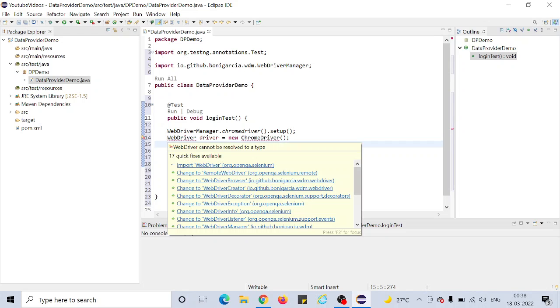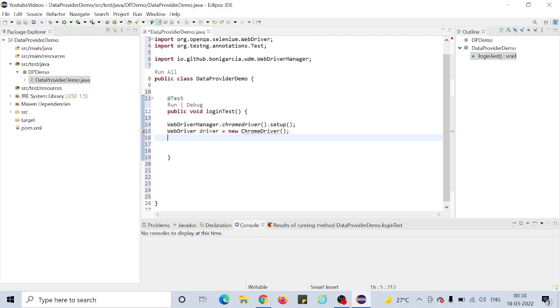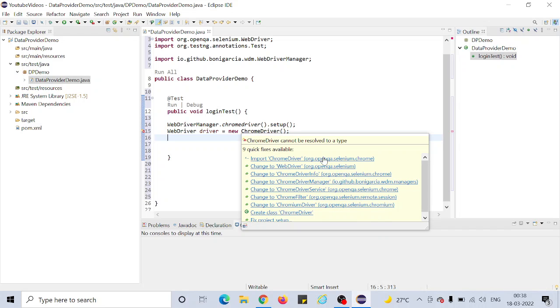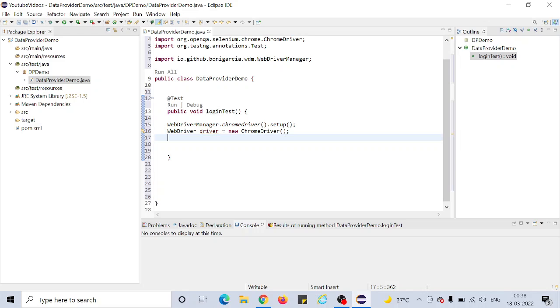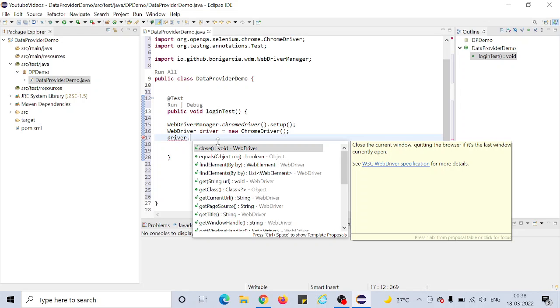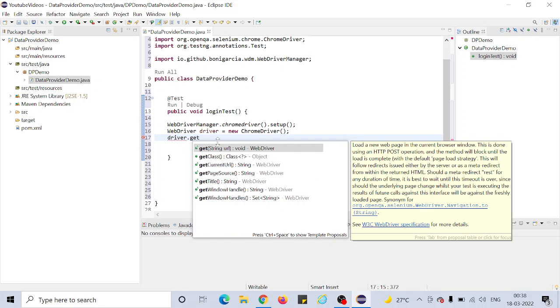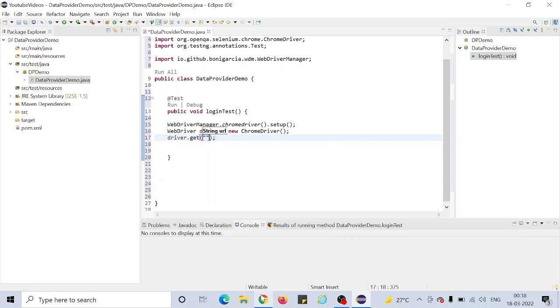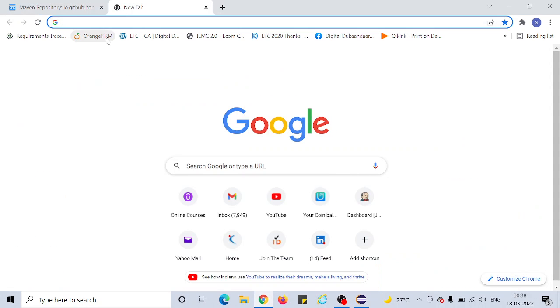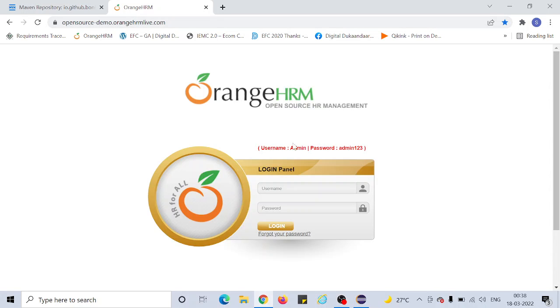Let's resolve the issues. Import this from org.openqa.selenium, and the same goes for ChromeDriver. Import ChromeDriver. See, this is gone. Now we'll hit the URL, driver.get method is there. We are going to use this open source demo orangehrmlive.com login page.